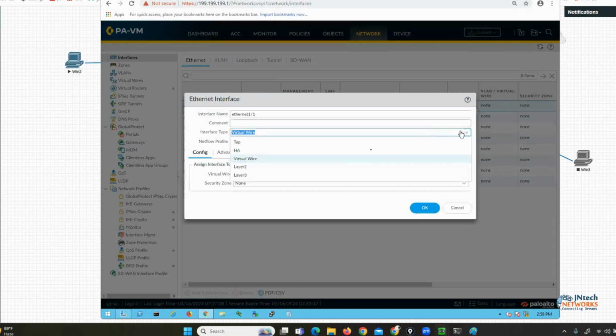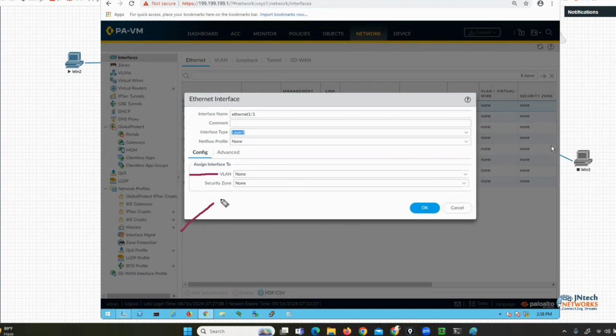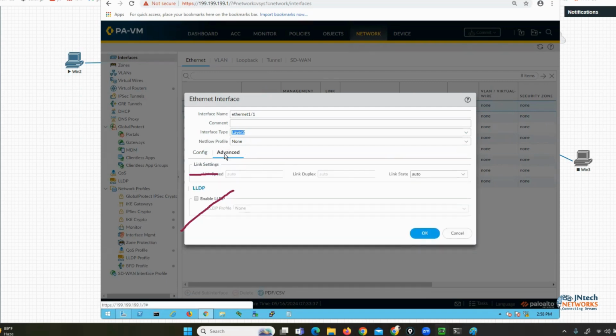Now, if you select Layer 2, it's a switch port. I can use this interface as a normal switch port. You can see VLAN; you can assign this interface to a VLAN. Security zone, yes, you can assign. In Advanced, since it's a Layer 2 interface, I cannot configure an IP address.